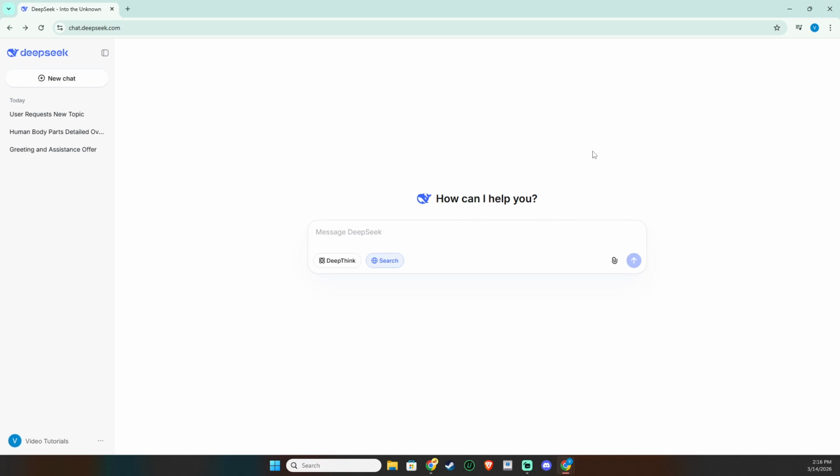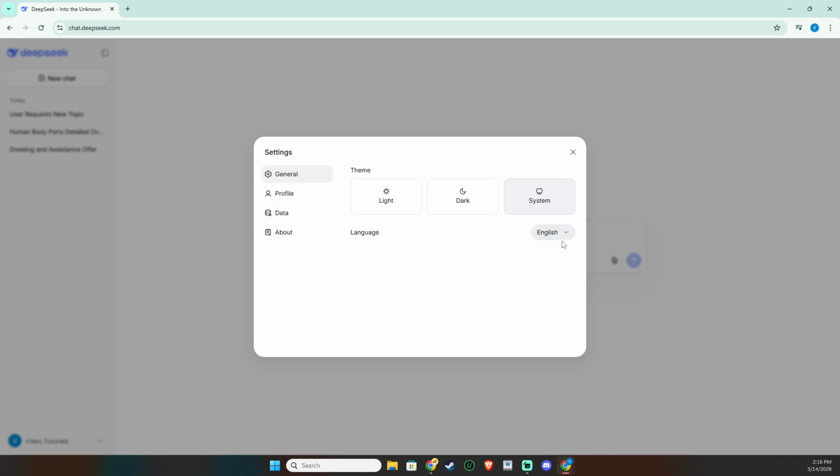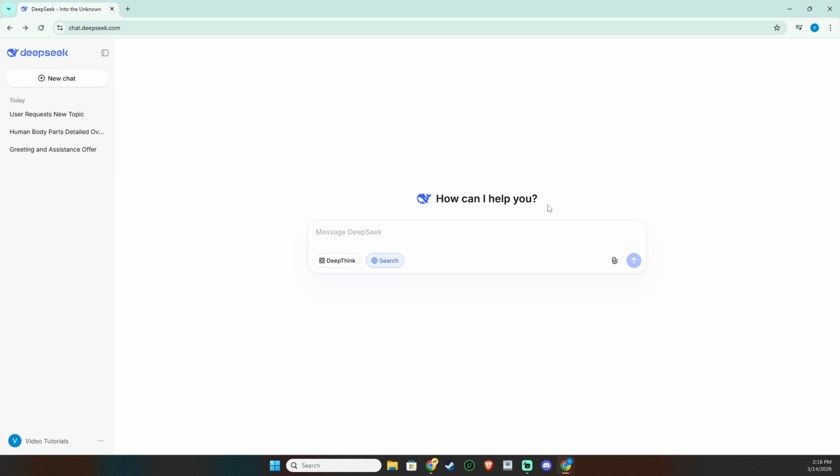Finally, close the Settings window. The main interface should now reflect your chosen language. If anything looks unexpected, simply return to Settings and repeat the same path to pick a different option. You usually don't need to restart. Changes apply right away. That's it. Your DeepSeek AI language is updated.